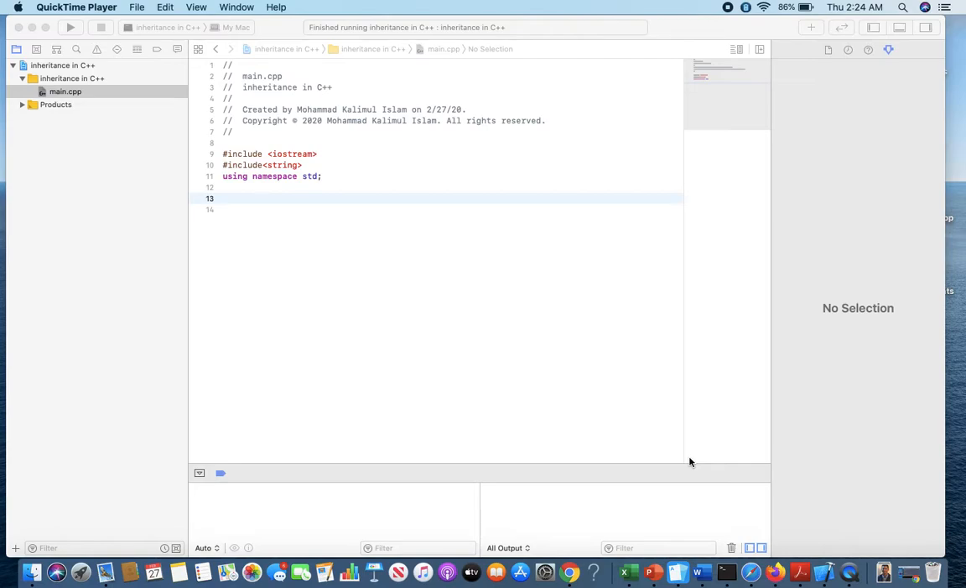Welcome to my C++ tutorial. In this tutorial, I'll be covering an important concept of object-oriented programming, which is inheritance. Now, what is inheritance? Inheritance is a characteristic of the program that allows a class to acquire members or functions from another class. In that case, one class is going to be the parent or base class and another is going to be the child or derived class. So let's see how it works in C++.